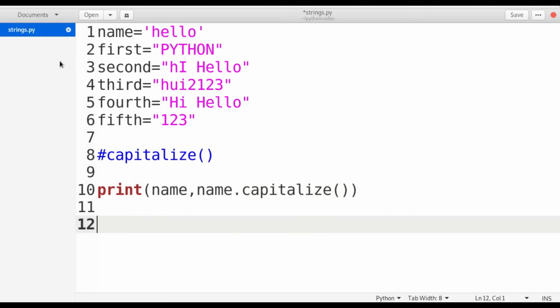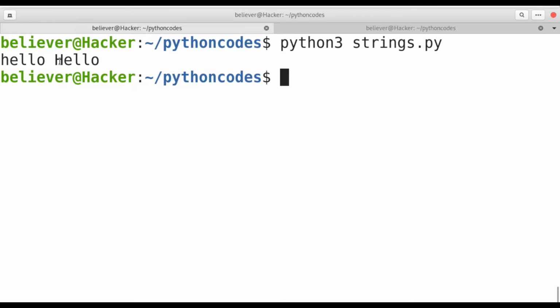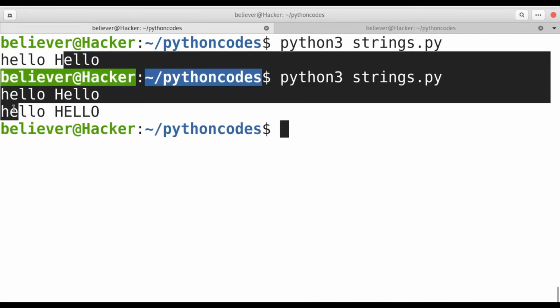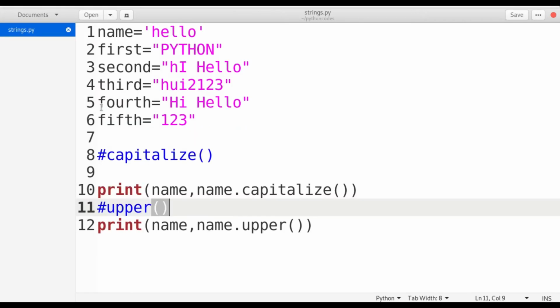The next one is upper. I am printing the same one, name comma name dot upper. If you see here, the original string is in lowercase letters and the changed string is in uppercase letters. Whenever you apply the upper method, it converts all of the original string into uppercase.